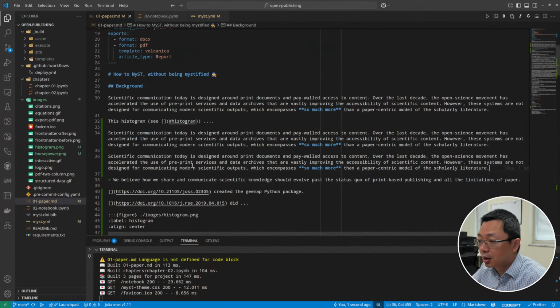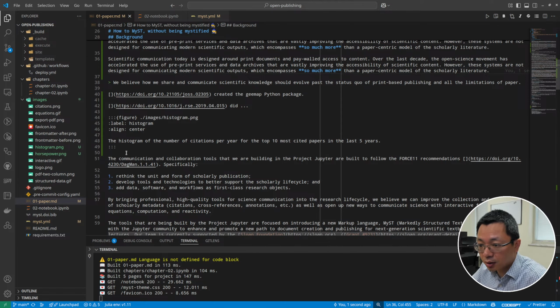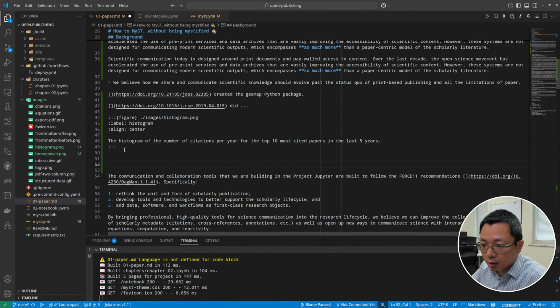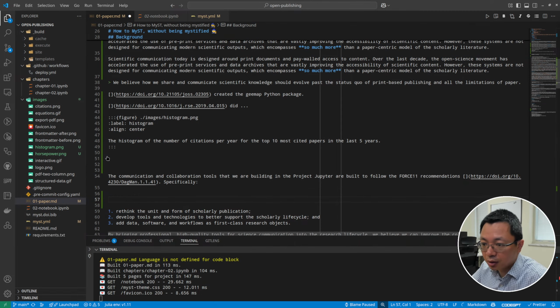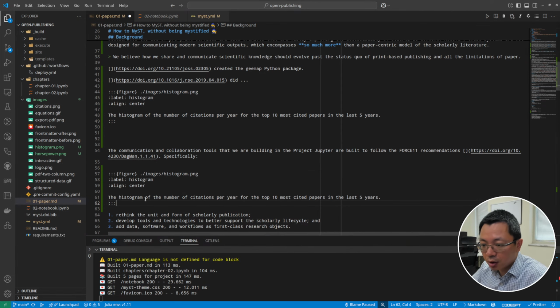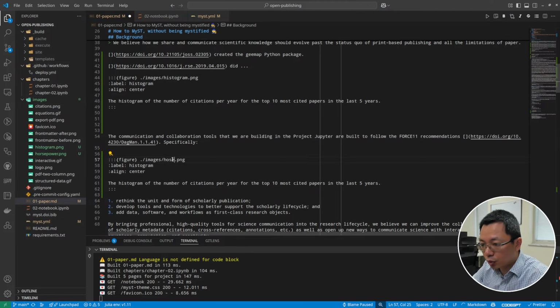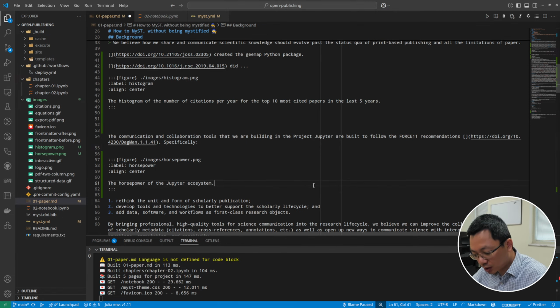I'm going to insert, and I can have it somewhere similar here. Again, I'm just going to copy this code block. For this one, horsepower, something like this. If your figure's width is very small, this is where the alignment really matters. It can be on the left, on the right, or at the center. So right now, this will be the horsepower of the Jupyter ecosystem, whatever.